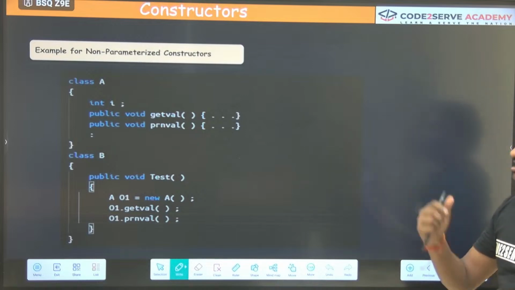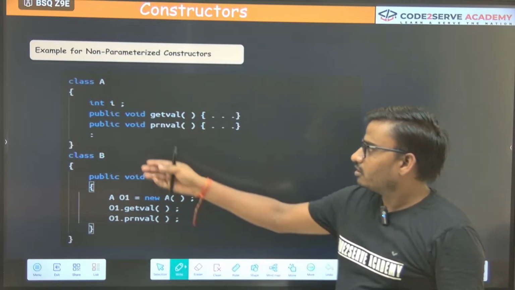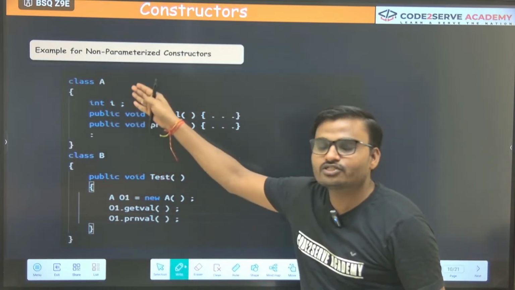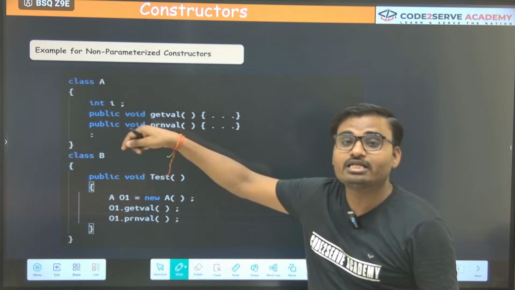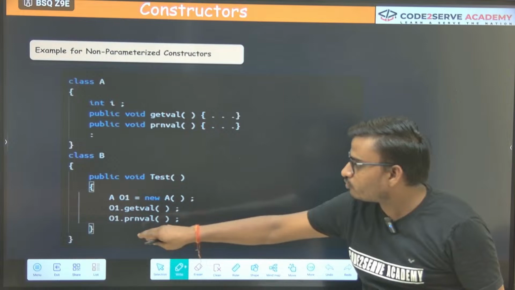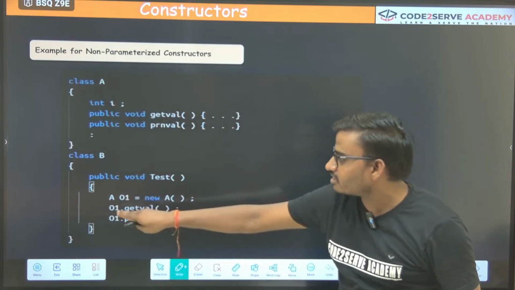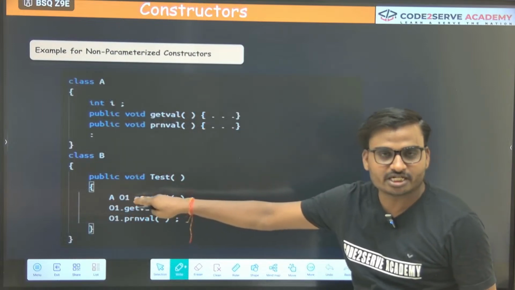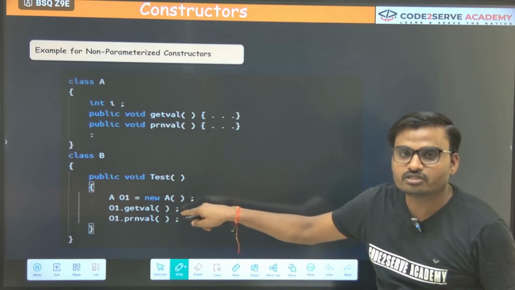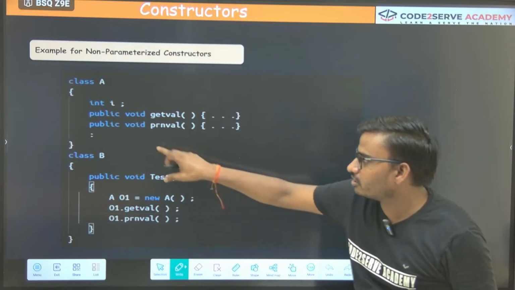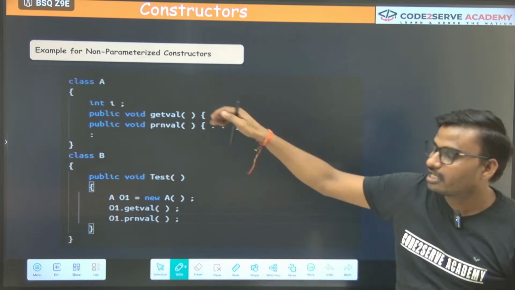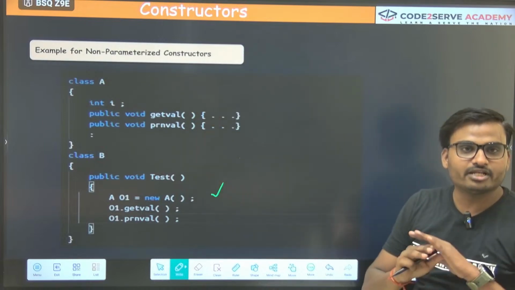Next. In the case of a non-parameterized constructor, you see a class A is present. Here, there is no default constructor or non-parameterized constructor present. Even though it is not present, when we are creating an object of this class, A object 1 equals new A, this is a case of a default constructor or non-parameterized constructor. Since there is no default constructor, the compiler will supply that and this code will get executed. There will be no error.